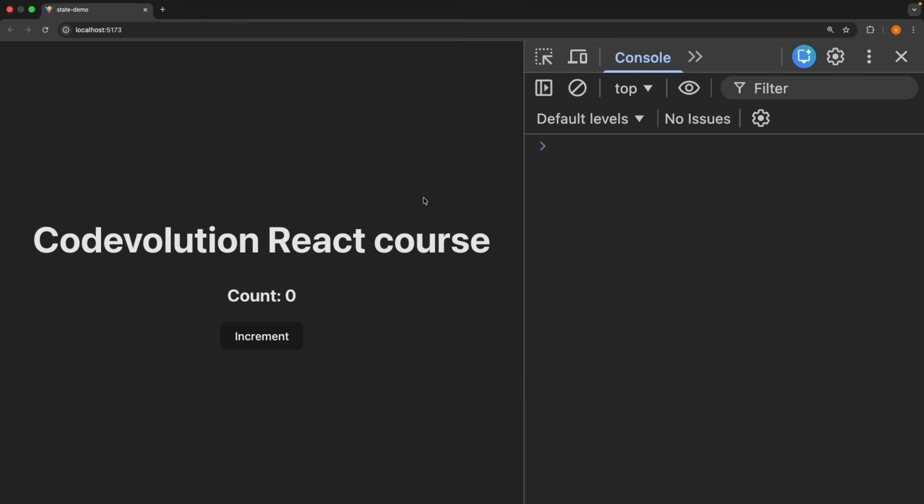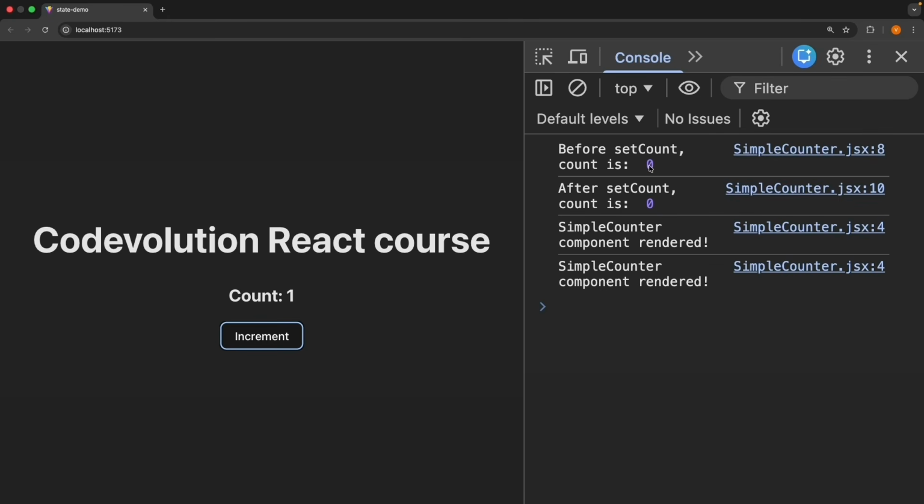What do you think will be logged when we click the button? Let's try it out. Click Increment. Before setCount, count is 0. After setCount, count is 0, but the UI shows 1. Why does the state update appear in the UI but not in our logs? Let's find out next.